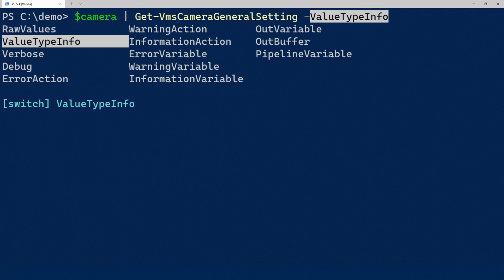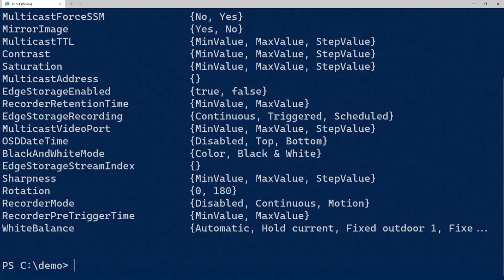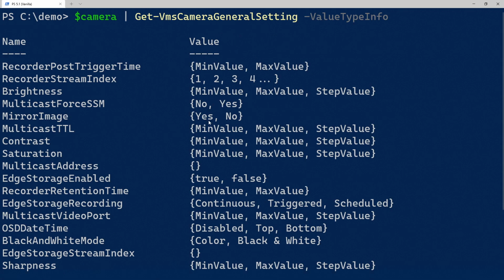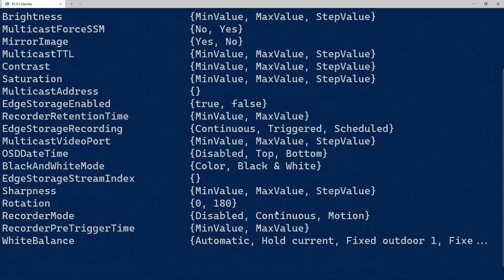And then we can also use the value type info switch. If we do that, we get information about what the expected values are for each property. So for example, let's say the black and white mode property, it accepts color and black and white.